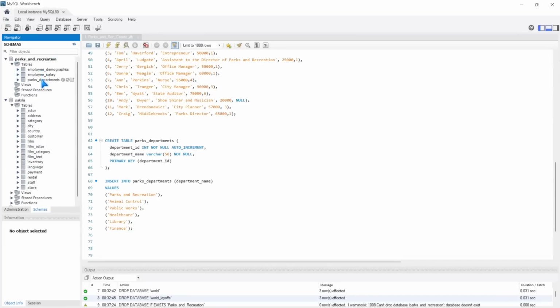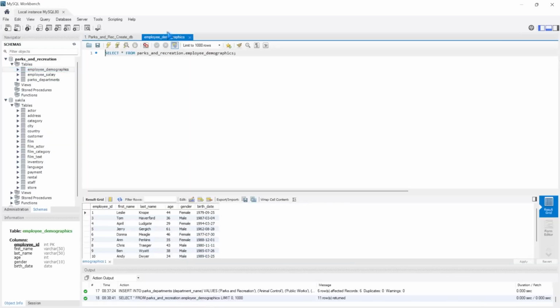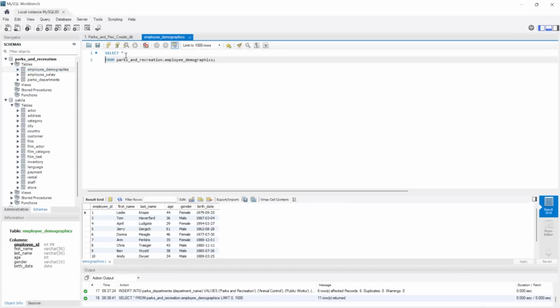So now that we've actually created our database and our tables, that's really all we were trying to do in this lesson, but I just want to open up a table really quickly, show you what it looks like, show you how we can run code, and then in the next lesson, we'll start actually learning how to query this data. So let's go up to employee demographics. We're going to right click and select rows limit 1000. This is going to open up a new window right up here, and it's going to say select everything from this database dot this table, employee demographics, and it ends with a semicolon.